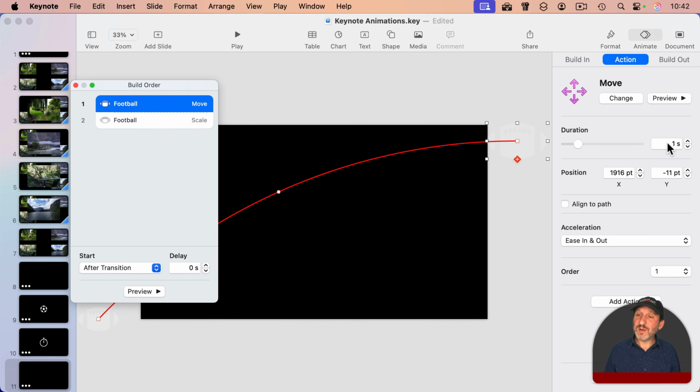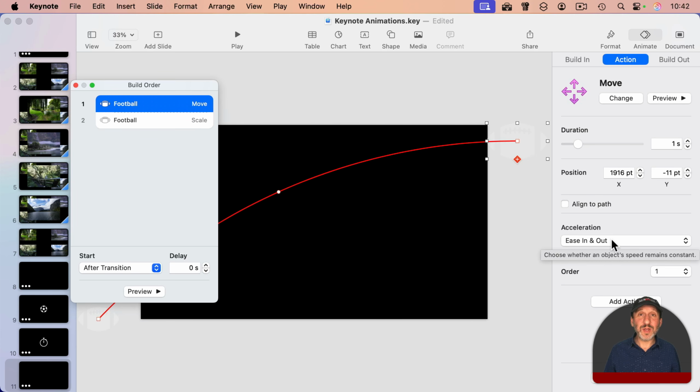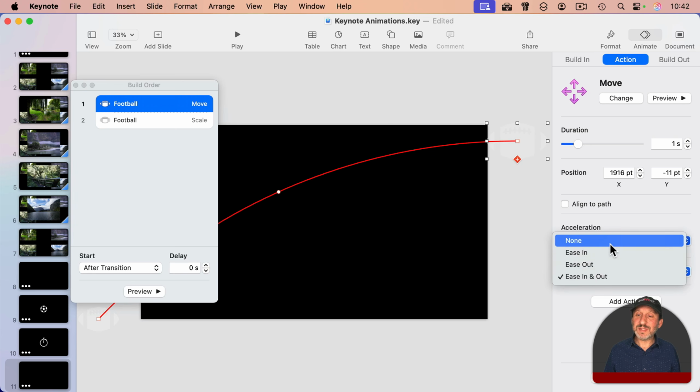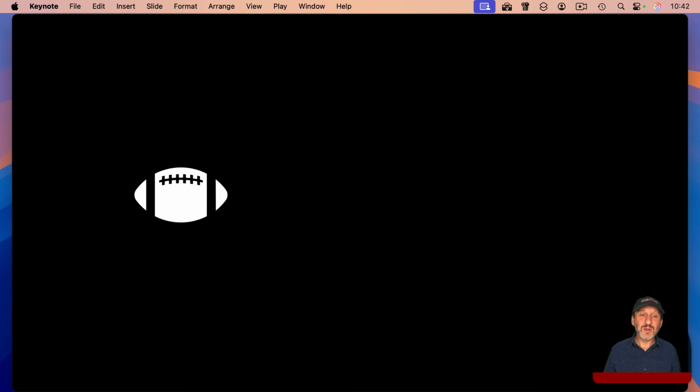Notice for move here, it's happening over the period of 1 second. And for scale, also 1 second, which is good. That's what we want. Also, we have ease in and ease out for acceleration. Let's have it just ease in. So it'll pick up speed and do the same thing for the scaling. So now these 2 things should happen at the same time. If we play this, we could see the football comes from the bottom left, goes out the top right, and gets larger at the same time.